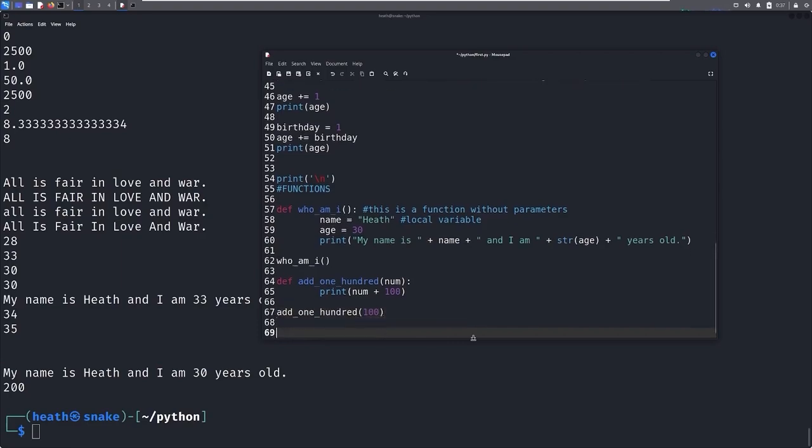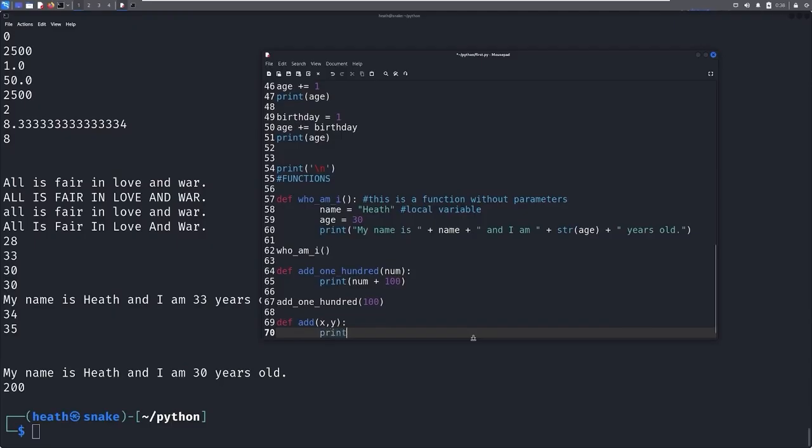Okay, let's try another one. Let's say we want to have multiple parameters. Let's do define add, and we're just going to add x and y. This one's going to be easy. We're just going to say print x plus y.